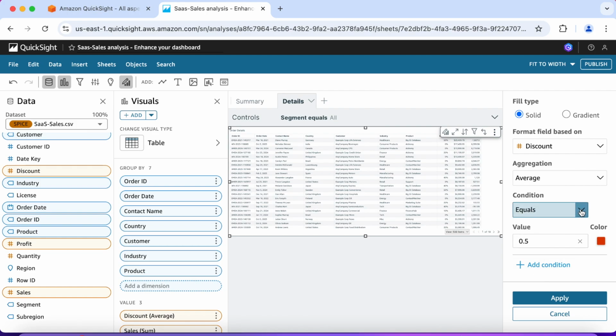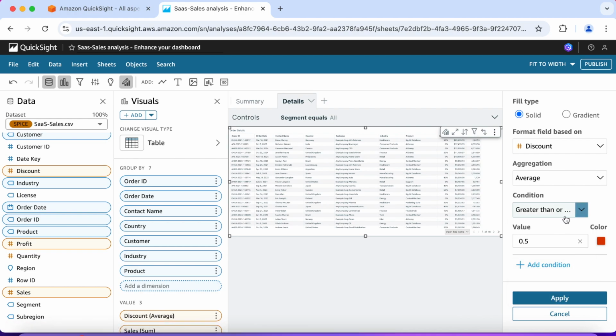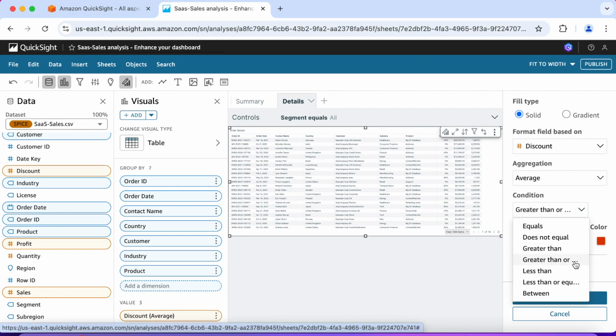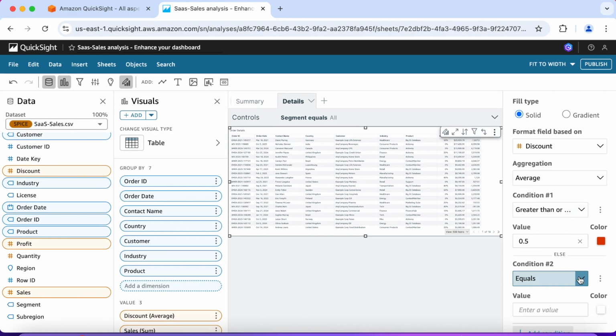So for the condition, we want to select greater or equal than 50%. So that's a big discount. So that's why we have it in red. Okay, that looks good. Let's add condition 2.